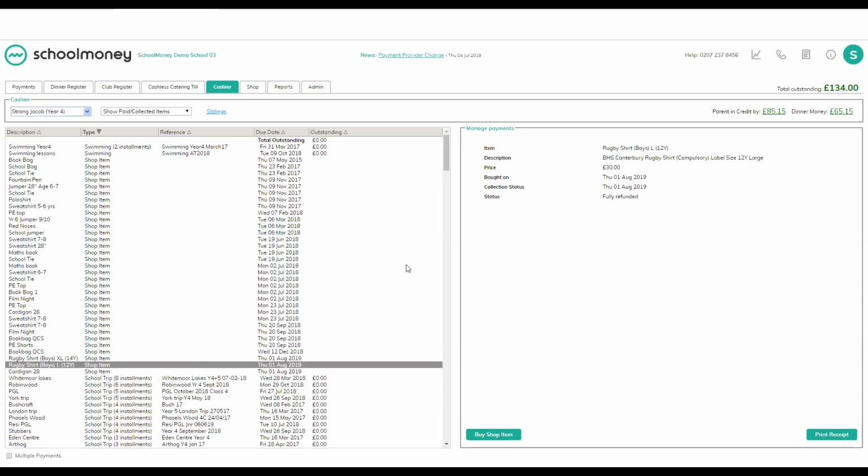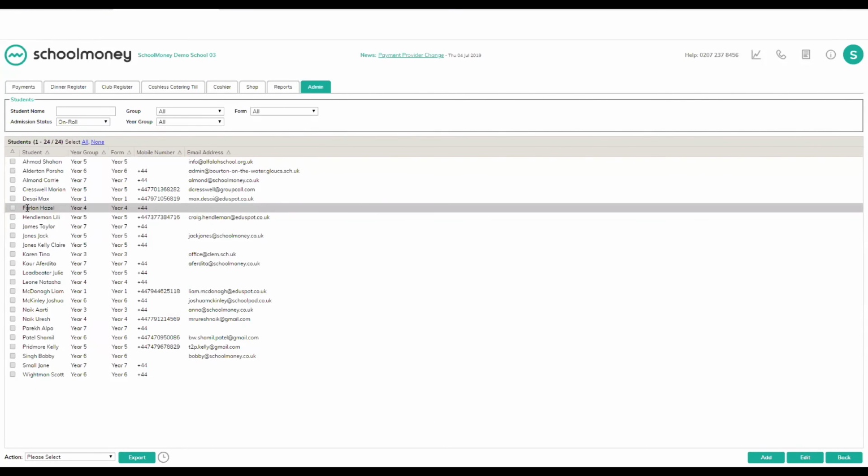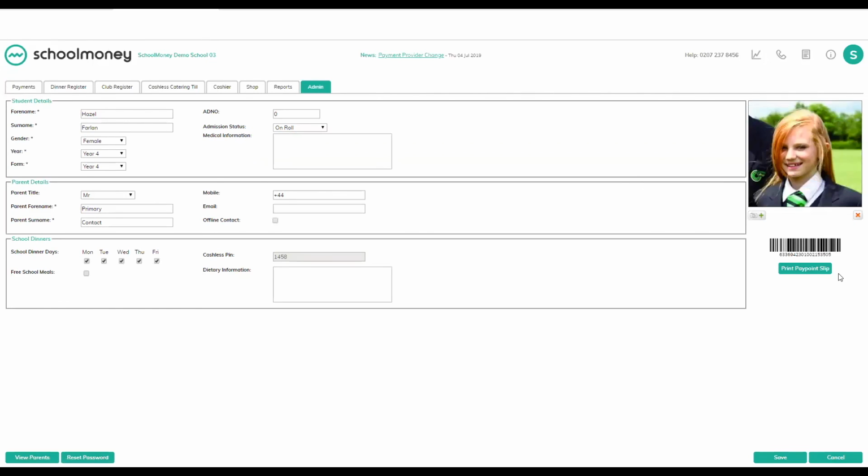If you are using the PayPoint bolt-on and you want to print out some barcodes for your parents, you can do this individually or in bulk. All you do is go to admin, click on students, and if it is individually you can just double click on the child's name and then click on the print PayPoint slip option and then click on print. It will display the child's name at the top of the barcode and then the school name below it, and then the barcodes are available to the parent.